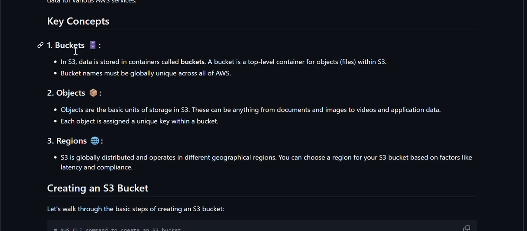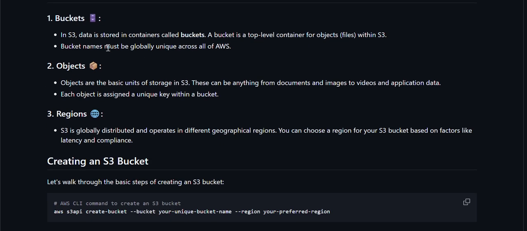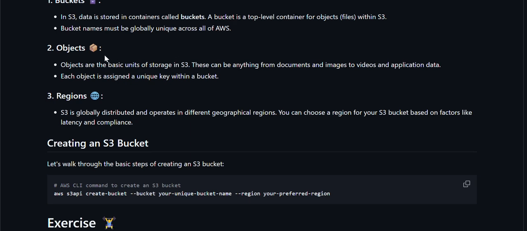So there's some key concepts to go over: buckets, objects, and regions. So in S3, the data is stored in containers called buckets. A bucket is a top-level container for objects, files within S3. The bucket names must be globally unique across all of AWS.